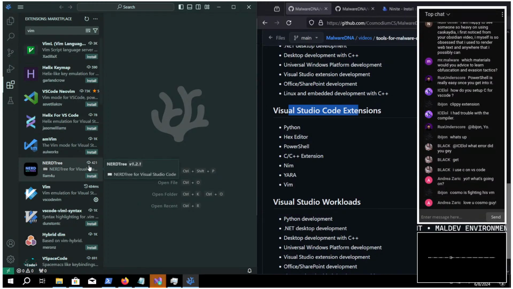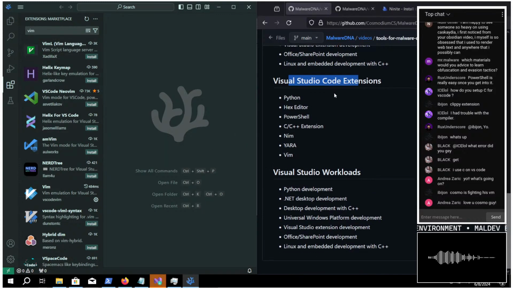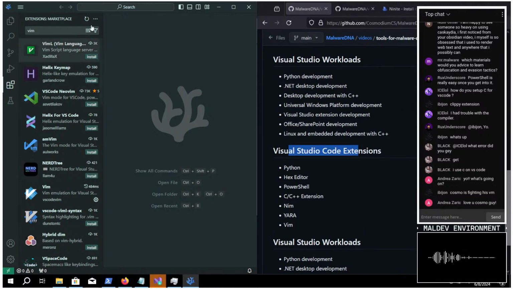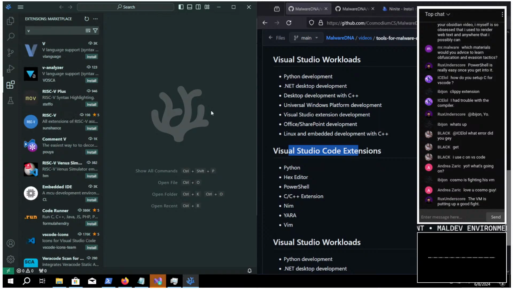Cosmo's fighting his VM. Yeah, that's typically what's going on. But yeah, we're just setting up a malware development environment. My last one was pretty shitty, so I just wanted to make a new one for some better development.